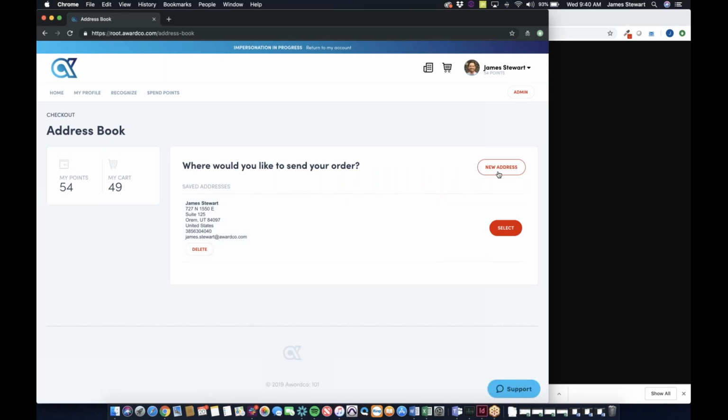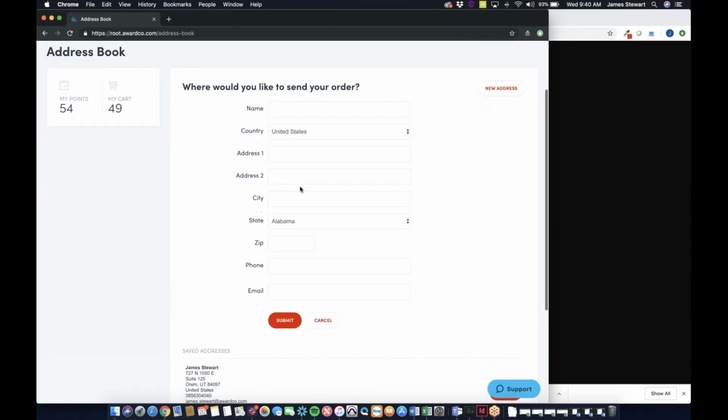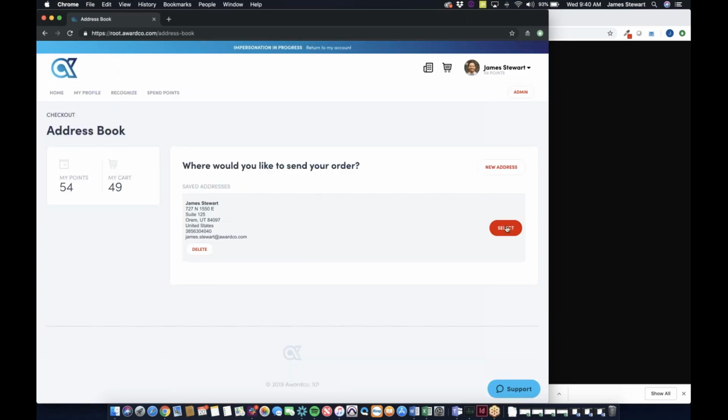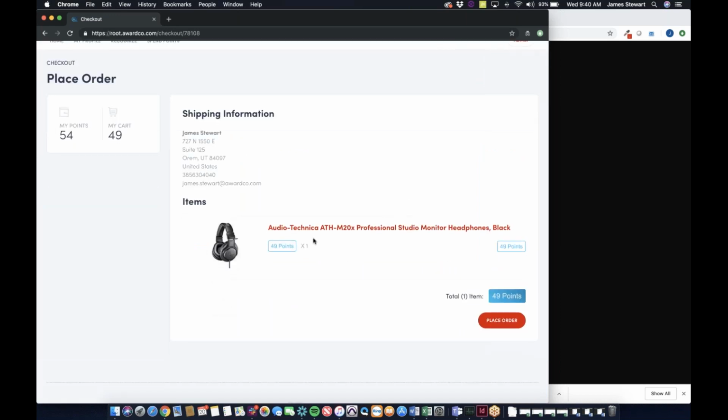If I wanted to add a new address, say I wanted to send it to my mom or someone, I could click on that and add in a new address, and then select that as the new address to be sent to. I'm just going to select the address that I already have in here. Now this gives you a final look to make sure that everything's right. Check your address, see what you've ordered, and then you'll place order.